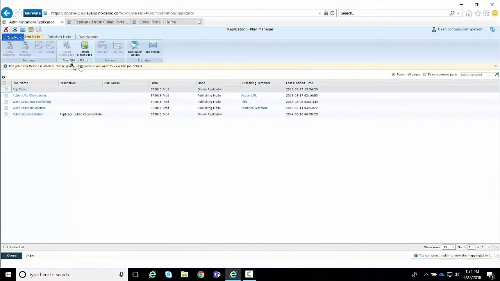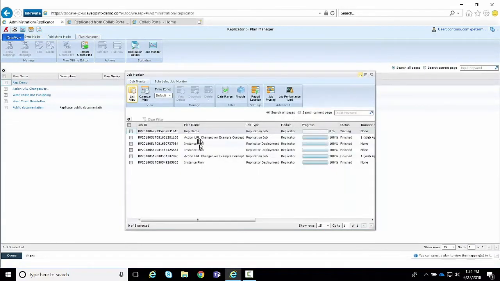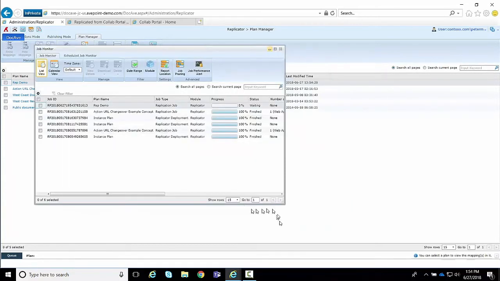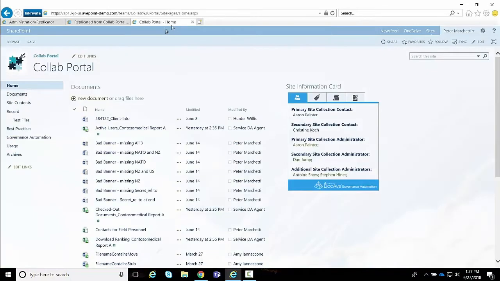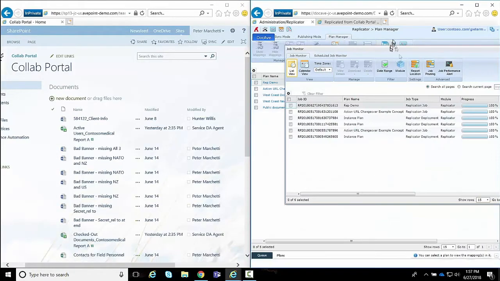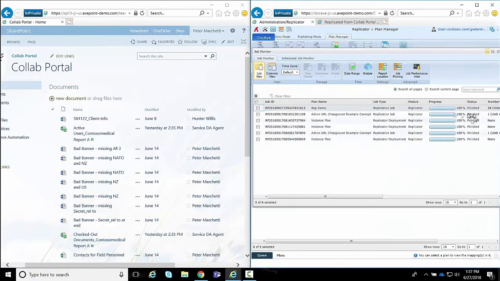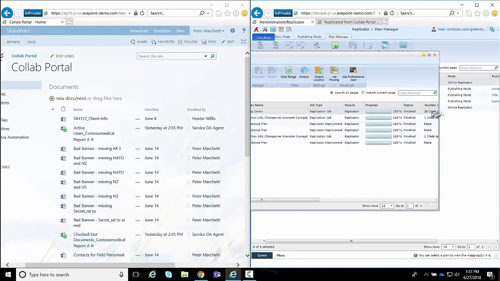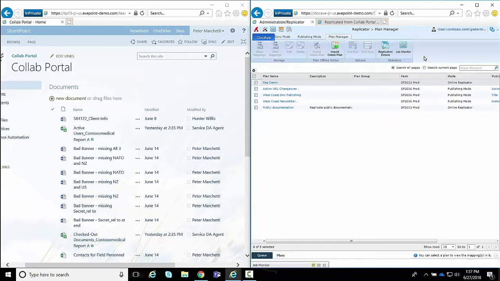Once this has started, we can go to the job monitor and we will be able to see that this job is going to start running in just a moment. After this job has finished running, we will be able to see that our content has replicated. And my replication job has finished. Here is my original collab portal. You can see here that my replication job has finished at 100%. It tells me that my items were successfully replicated.